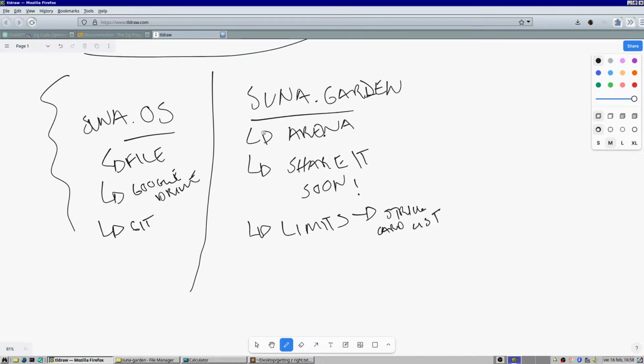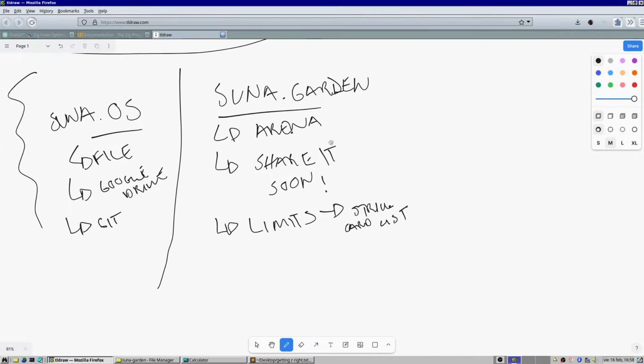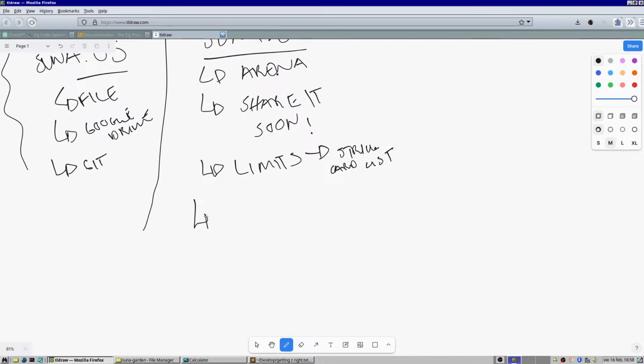Yeah, and SUNA.GARDEN is really more an interface, right? This is an interface for Arena.